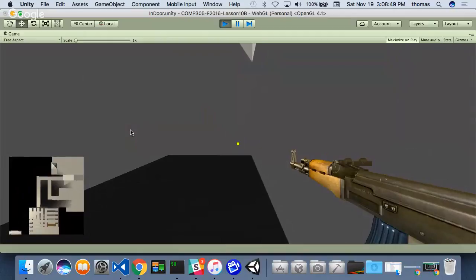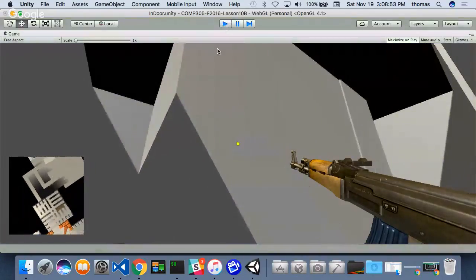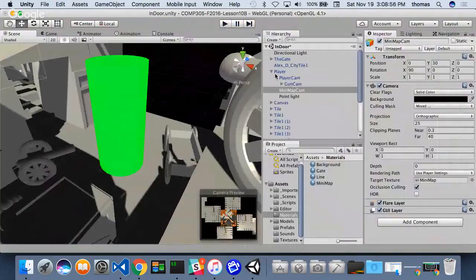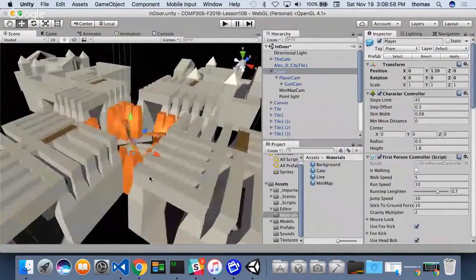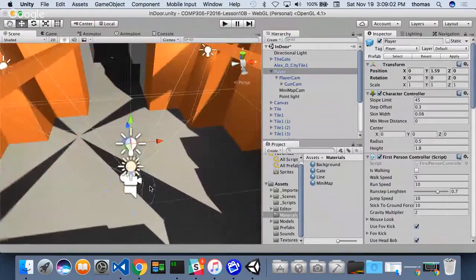And there's a dead end. But where am I? I don't know. Let's make it happen. So let's go back to me. Okay, I'm going to focus on me. And what I want to do is add a sprite to the player.